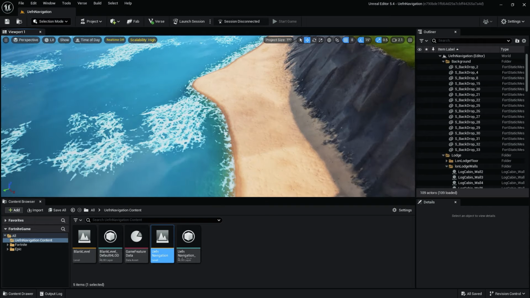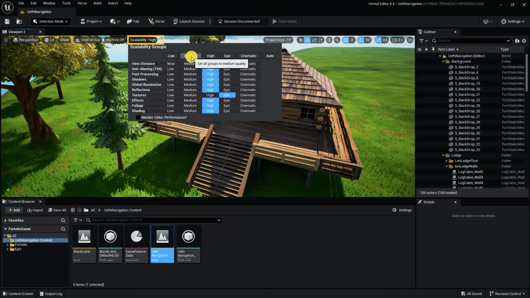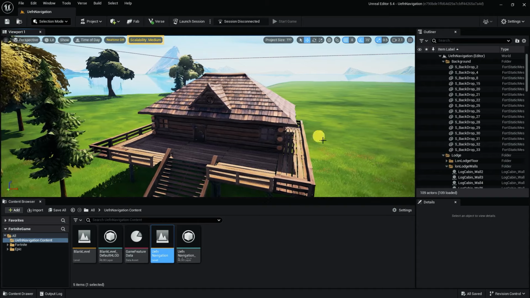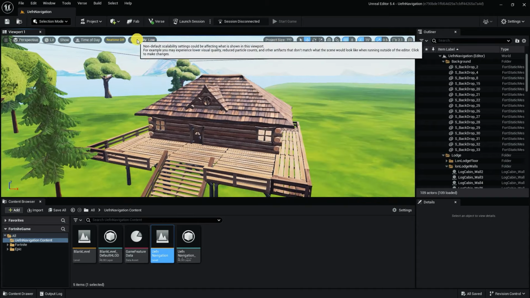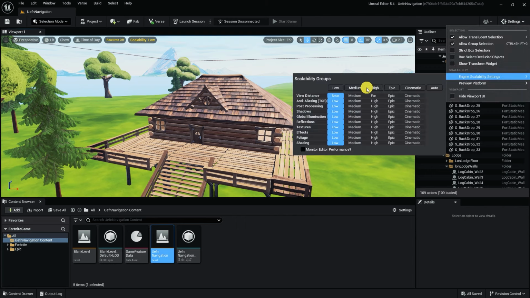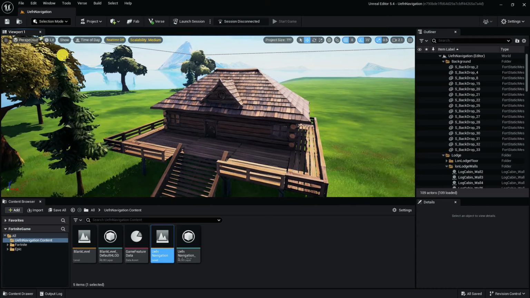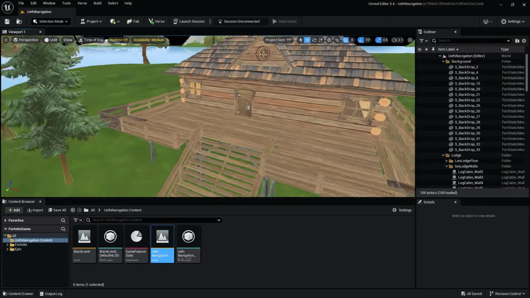Next, adjust the graphics settings within your editor. You can do this by clicking the Scalability button in your viewport, or adjusting the scalability in Settings. If at that point the editor is still performing poorly, set your view mode to Unlit within your viewport.